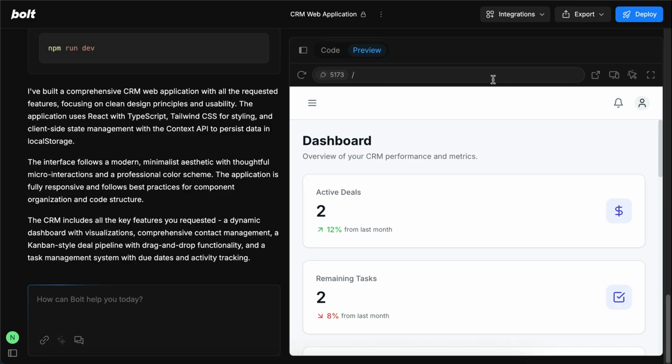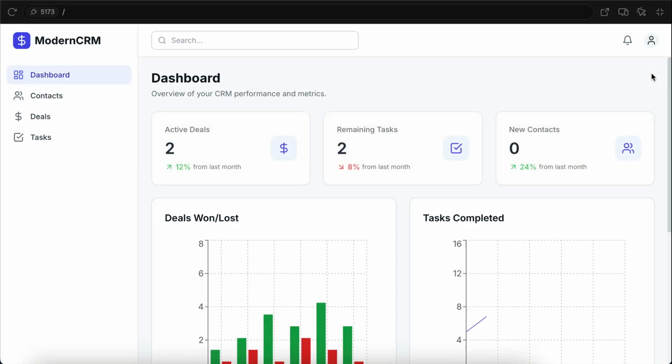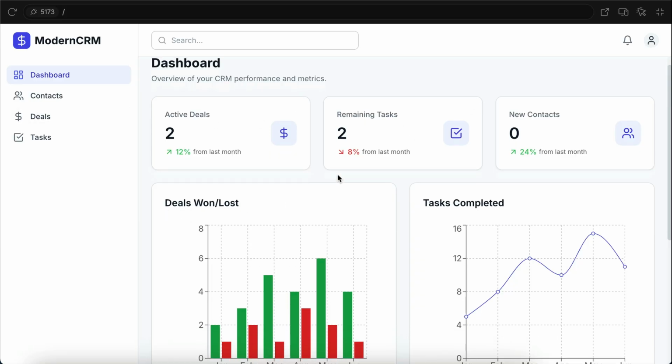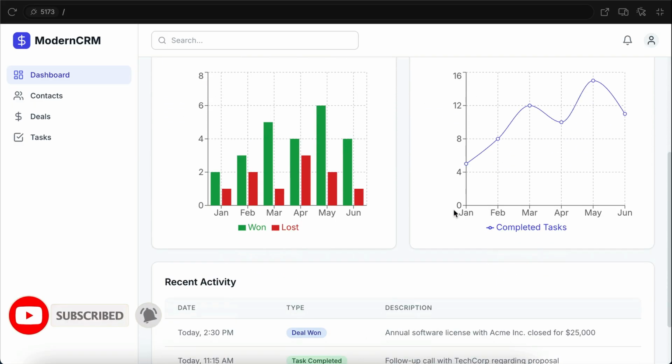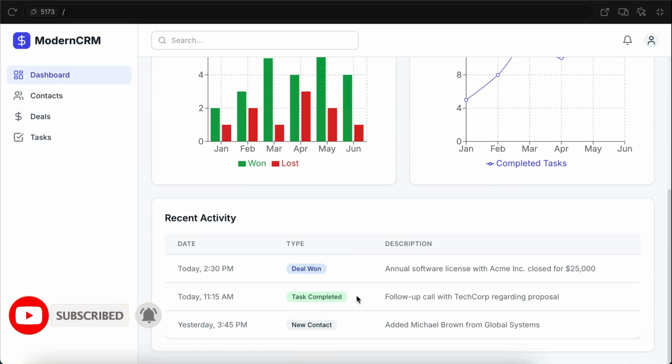First, let me open the canvas in full screen to make it easier to see. And there you go, in the dashboard, we have valuable insights such as active deals, remaining tasks, and new contacts. There are charts for deals gained or lost, as well as completed tasks, and then there's recent activity below that.